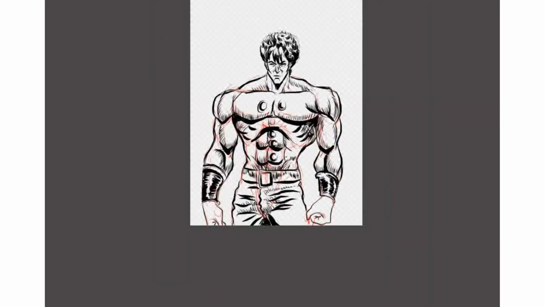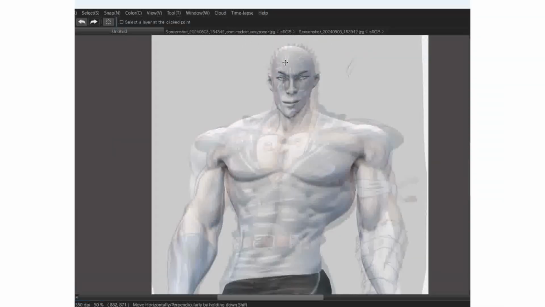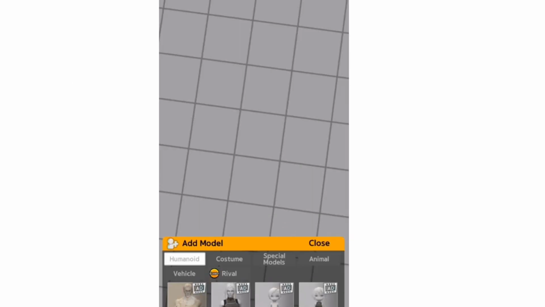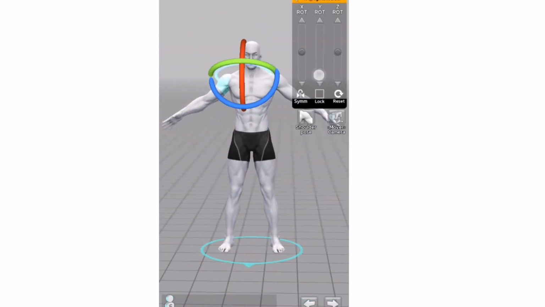In this video I will show you how you can use the Madcap Easy Pose to create a new character or design a new character from the pre-existent model. Without further ado, let's get started.